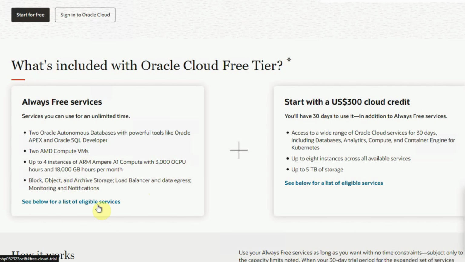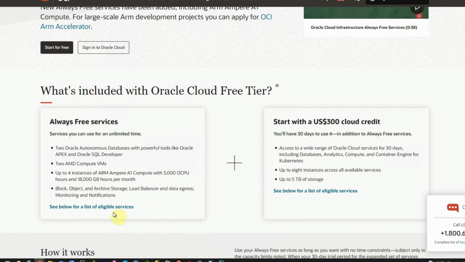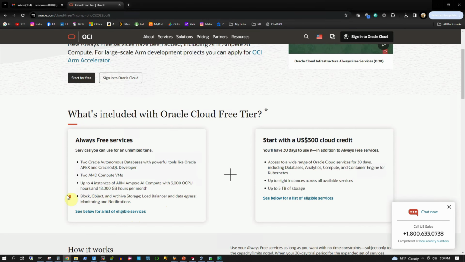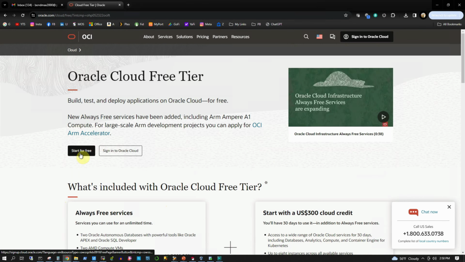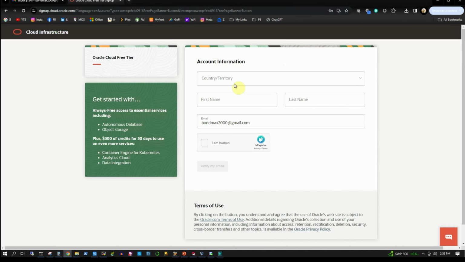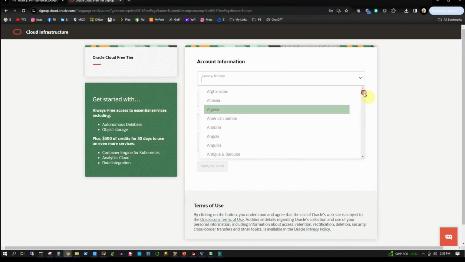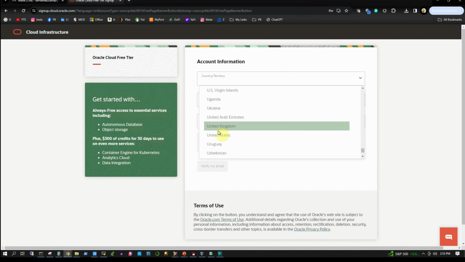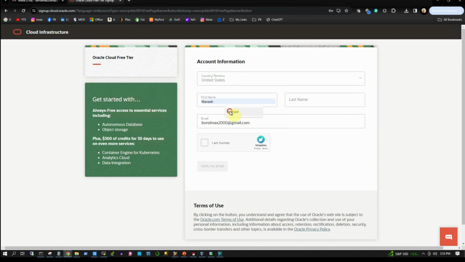And there are a lot of other things. You can take a look, but this is far more than enough. So next we'll click on this button, Start for Free. And in this screen, you have to select the country or territory accordingly. In my case, I am selecting United States, my first name, last name, and in the email space, I am putting my personal email. And also check this box to prove that you are a human.